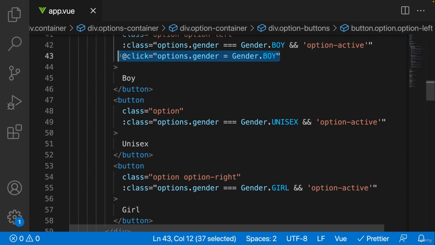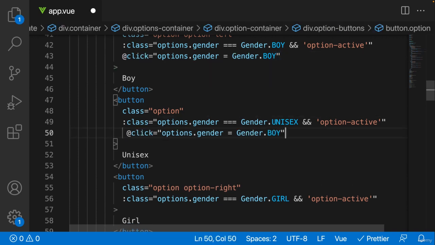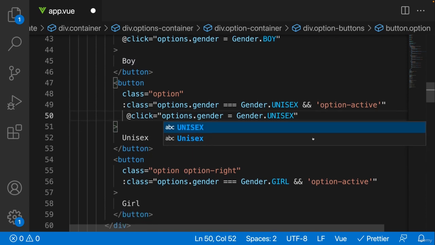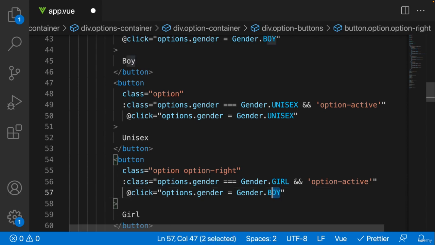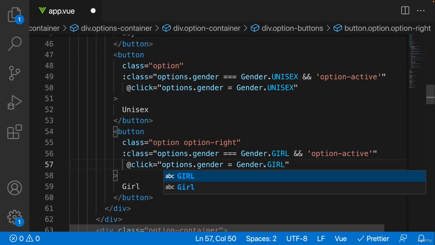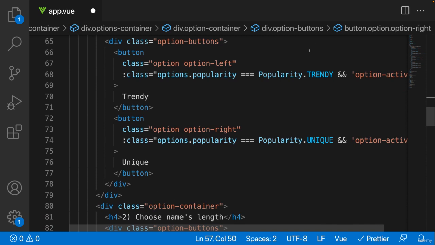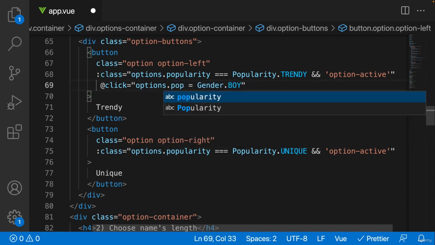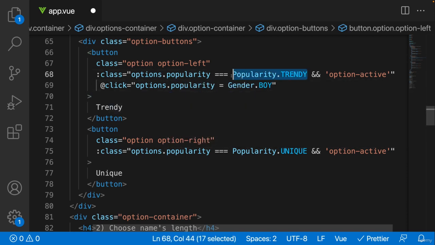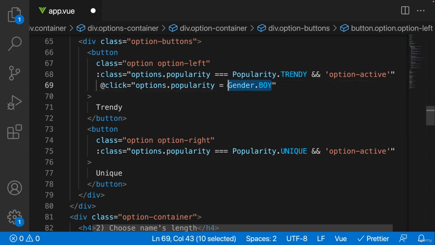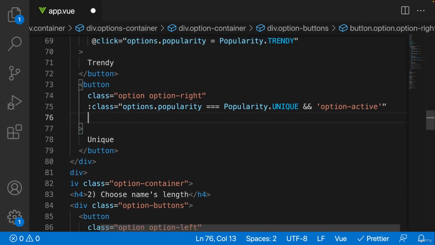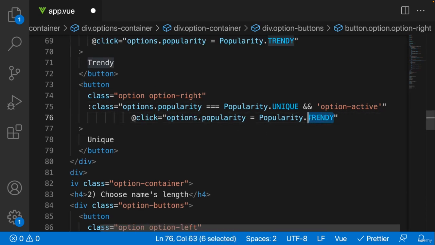So just go ahead and copy this a few times. And this time we're going to say unisex for this. And for this, we're going to say girl. And then let's scroll down a little bit more. And over here, this time we're going to change the popularity. So popularity. We're going to say that this is going to be Popularity.trendy. Let's copy that. And then over here, we're going to say unique.